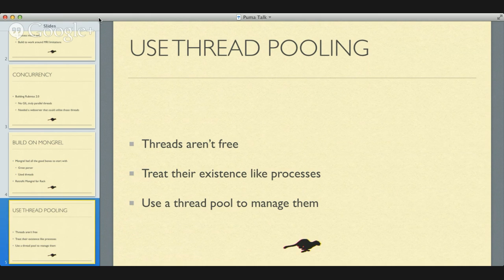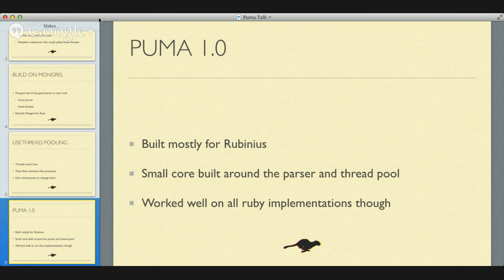So I added thread pooling, seeing that threads aren't free. You can't just spin them up and immediately have something there. They take up memory, they take up resources just to create and all that kind of stuff. So I added a thread pool to actually manage them. You can tune that thread pool, and it will give you a lot of interesting semantics about what kind of performance you get and all kinds of various things. So we kind of get to Puma 1.0.